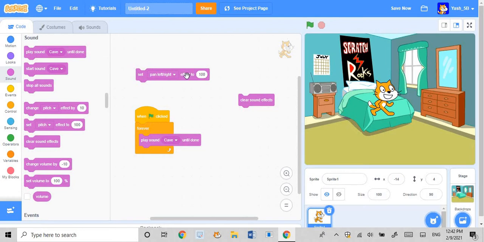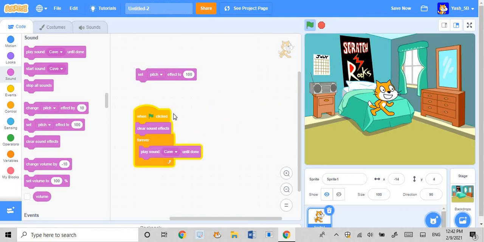So right now this one I'll use. You can see that it is on the right side. And if I click this, it comes back to normal. So this is used to clear off all the effects that you have had. See, if I click this, it returns to its original volume. So this is a useful block if you want to clear all sorts of effects you have added before you start an animation or you play a sound or something. So that was the clear sound effects block.